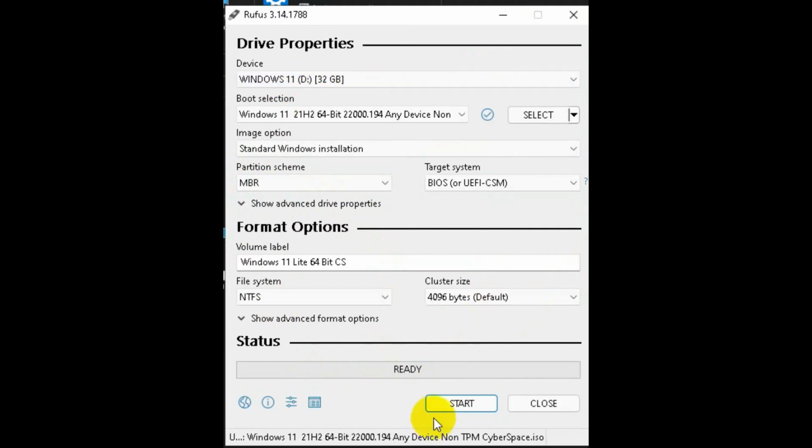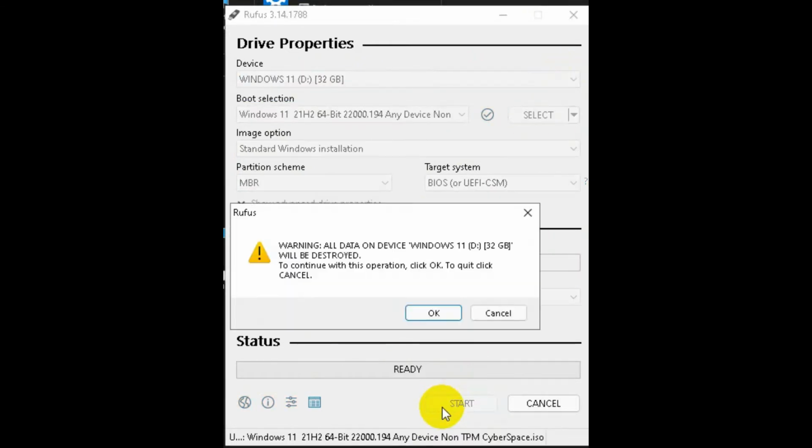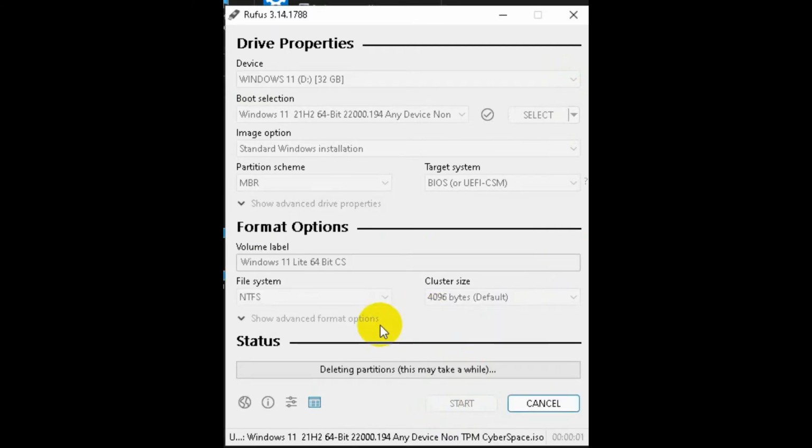So once you select this, there is not much to do here. Then you can just click Start. Once you do that, you should get a warning. And this warning will say that it will delete all data in your pen drive, which we said in the beginning of the video. It will actually delete everything you have on your pen drive, including the partition. So now we just wait.